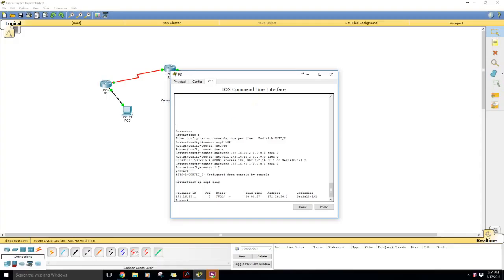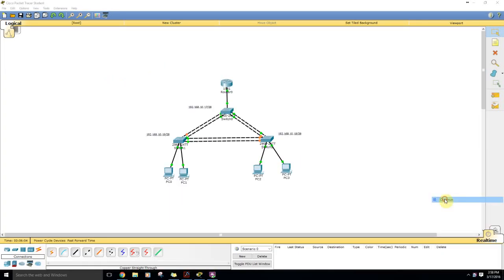That was chapter 9. I'm going to move on to the chapter 10 activities, which are configuring layer 2 switches. So go ahead and pause for a second.